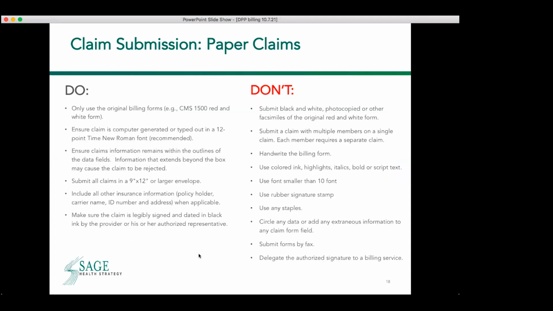If you are going to submit paper claims, there are some key do's and don'ts. I'm not going to read them all. What I would tell you is most important, well, all of them are important, but just remember that if you are filing paper claims, you have to use the original CMS 1500 red and white form. You can't just photocopy and send in a photocopy. You have to use the original CMS 1500 form, and it has to be typed out. You cannot handwrite in the information. So it's really important that you use those original forms.